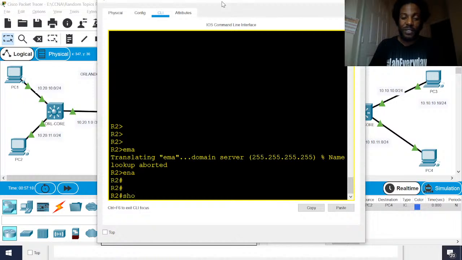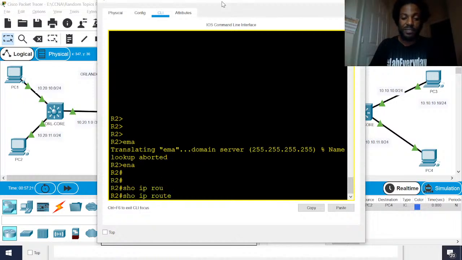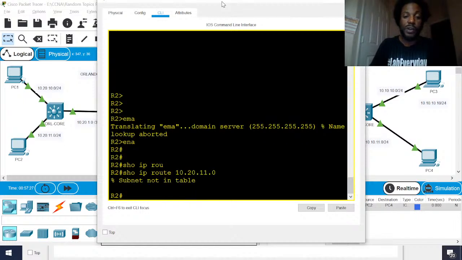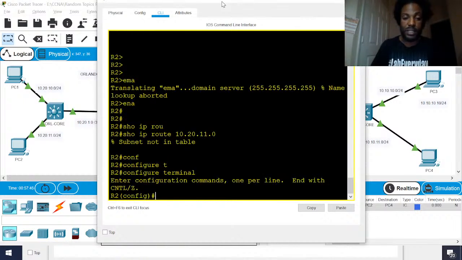Show IP route static. But let's do this. Instead of doing static, let's just say 10.20.11.0. Do you know how to get there? Subnet's not in the table. So that's one way we can do it too. I'm so used to just doing static or just show IP route and it shows me everything. This is a great way to see if you have the network rather than looking at that big routing table. So he doesn't know how to get there. Basically, it's not in the router table. So let's go ahead and do that.